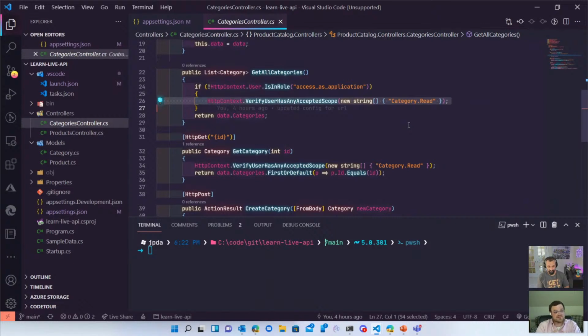So the controller method is the thing that says, oh, I should check this. This user is trying to read categories. Do they have that scope? If they do, great. I'm going to send back this list of categories. If we don't, we're just going to fail, right? The 403 on your response, there'll be unauthorized.